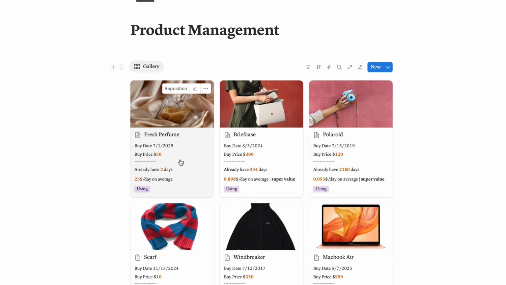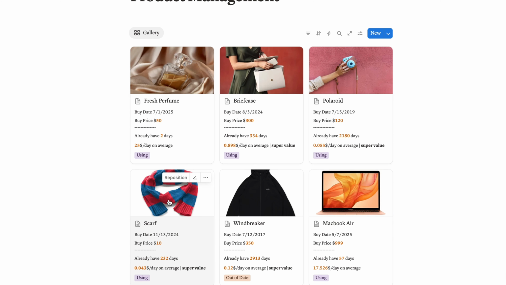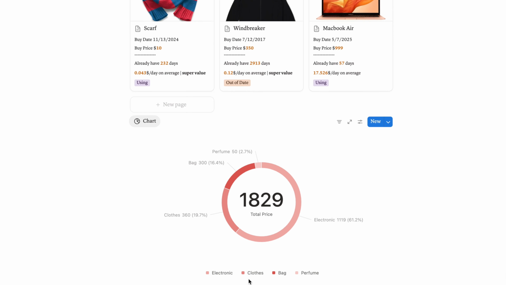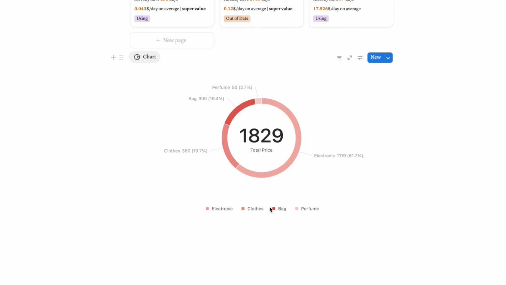Notion will help us calculate how long we've owned this item and analyze the daily usage value. We can also tag each item as either using or out of date. And this chart shows the total value and distribution of all your products.